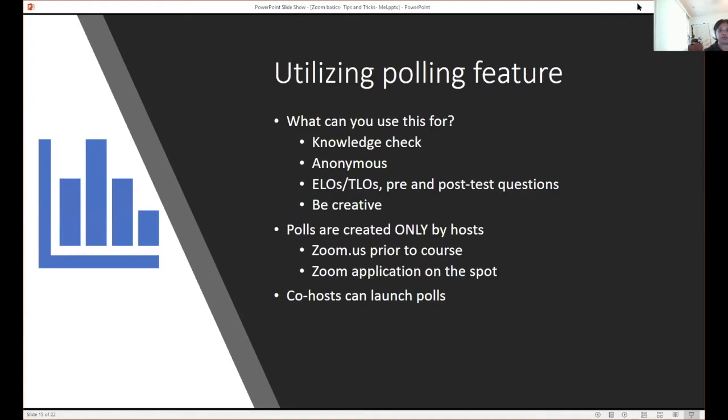Polls are created only by the host. So you'll need to be logged in as the host, the NDPTC Zoom account that you're assigned to. You can do it on zoom.us before the course, or if you click on the Zoom application on the spot, it'll take you to that website. Co-hosts and hosts can launch the poll, so your co-instructor can launch it if the host is doing something else. Just keep these things in mind if you want to utilize the polling feature.